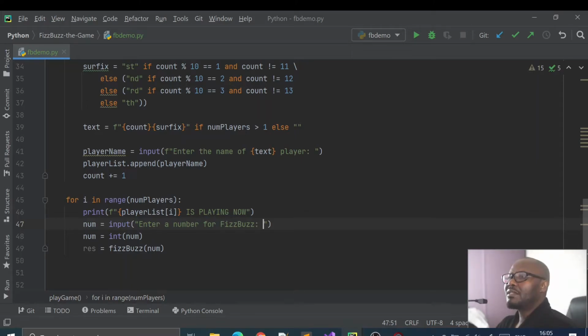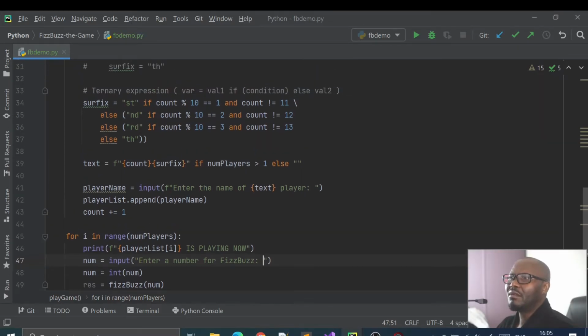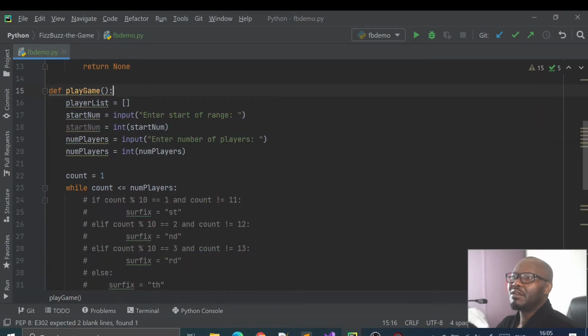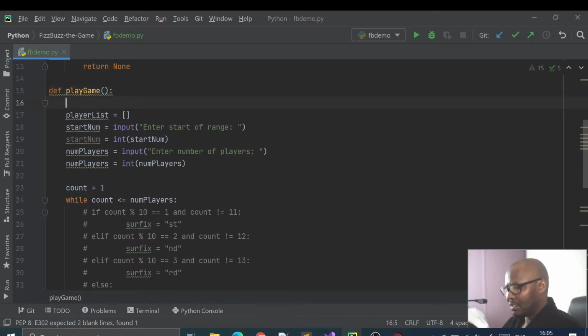So now when the player sends a number which is a Fizz and gets a point, or FizzBuzz and gets a point, we want to store that score in a list of scores. So let's have a variable here called score list.